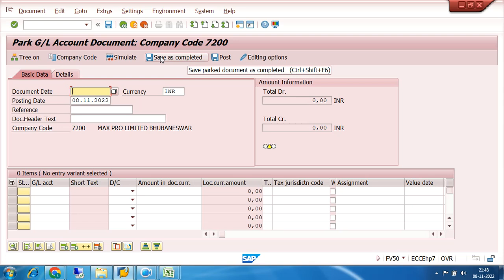That means, sir, if a person has created a document and put it in parking, we can ask him to make changes, and he can do the changes and save it as save as completed. If we want to post, then we can post it, or if we want to keep it in parking mode again after changes, we can click on save as completed. But save as completed doesn't mean it is a final document. It is also in the preliminary or intermediary stage. Unless and until you click on post, this document is never going to post. It will remain in parking mode.